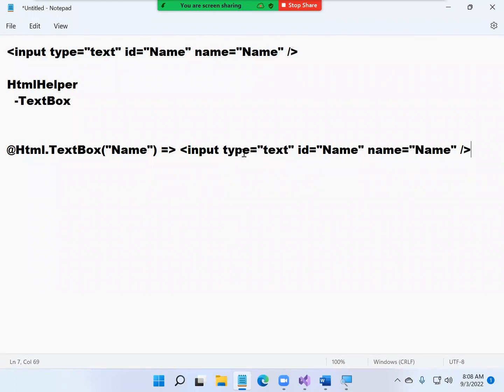What is the advantage, sir? Nothing. To stay with your C# environment, and to simplify, without writing input type is equal to text, ID is equal to name, name is equal to name, you are simply saying @Html.TextBox("name"). Are you clear? Okay.